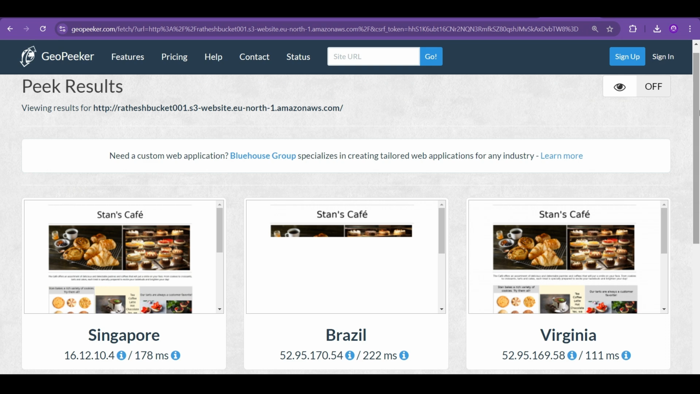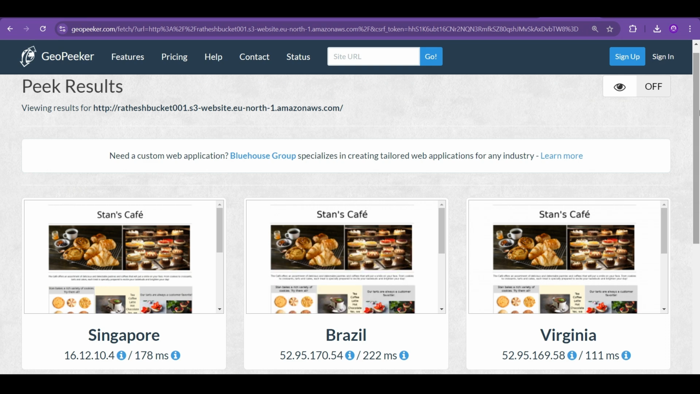Now, this is a kind of demo on how to create a static website using your S3 bucket. Similarly, you can do this within your server by installing Apache or IIS or whatever. So you can create a website.